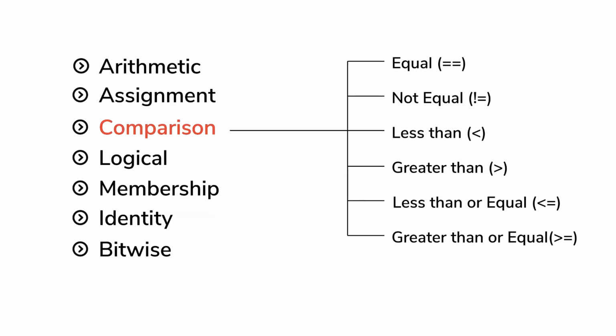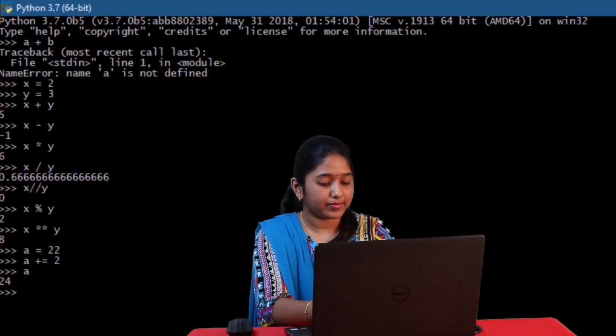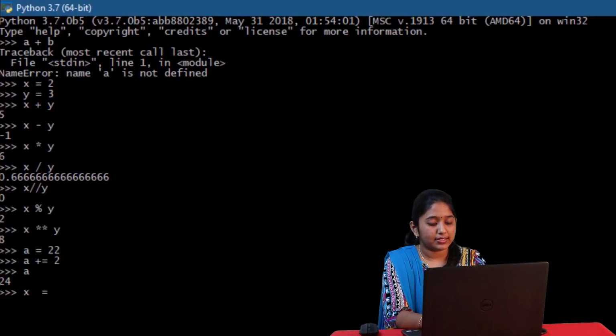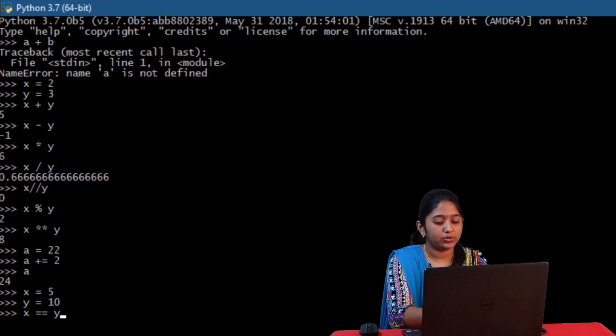Moving on to the next, we have comparison operators. By the name itself, it is understood that this operator helps in comparing two or more values. On comparison, the resultant is either true or false. So let's work with some examples to understand better. x is equal to 5, y is equal to 10, x double equal to y.